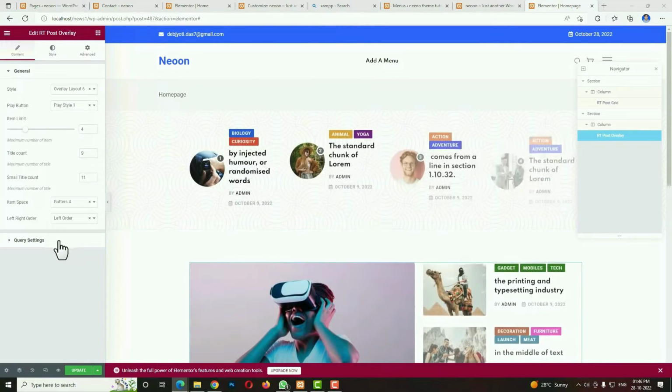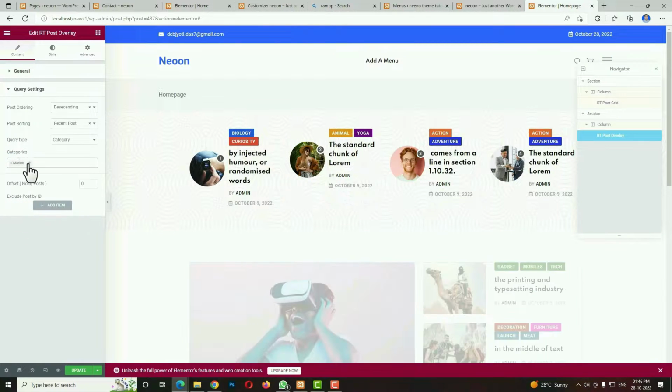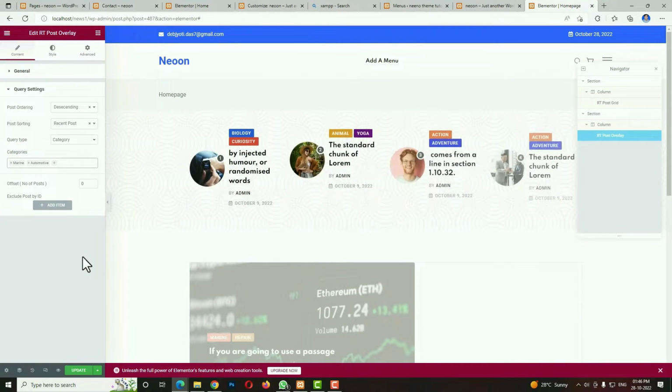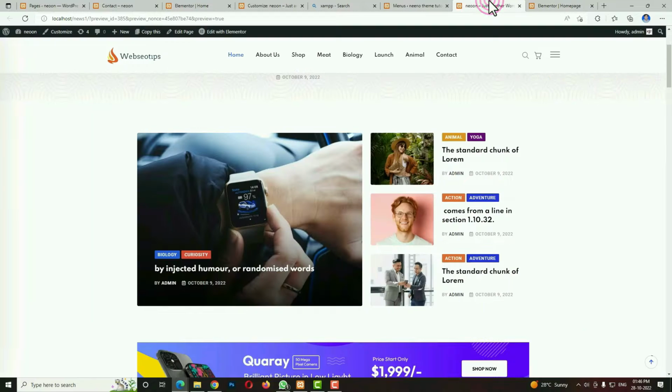Now directly come back to the query setting. So here I can easily choose the category, else I can choose the post also, as I already told you. Suppose I am choosing category here. Let me choose any 2 categories. Yeah, that's enough. Okay, it's coming perfectly, as you can see here. It's almost looking identical to this.